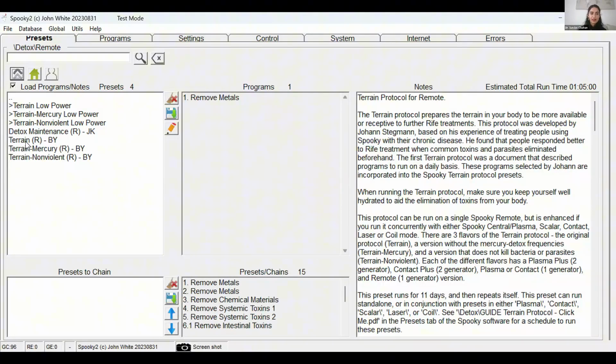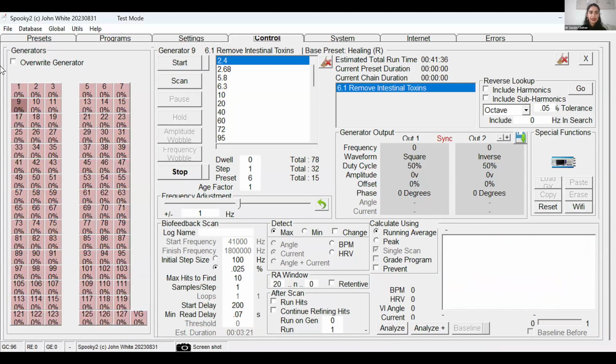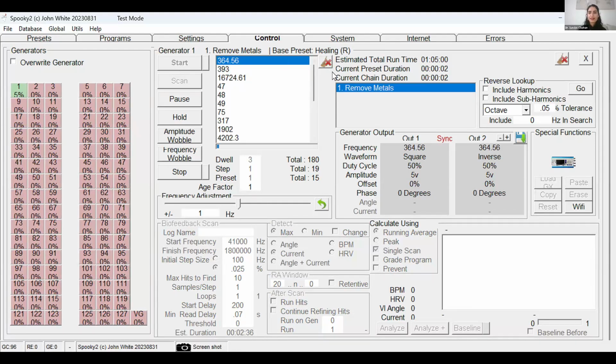So for this example, we're going to use a normal general terrain. So you click on that, go to the control tab. And here under generators, it says click overwrite generator here. And then you select the generator that you have the remote attached to, which for me, for example, number 1. And then you click start. Okay, so now we can see that it's running.